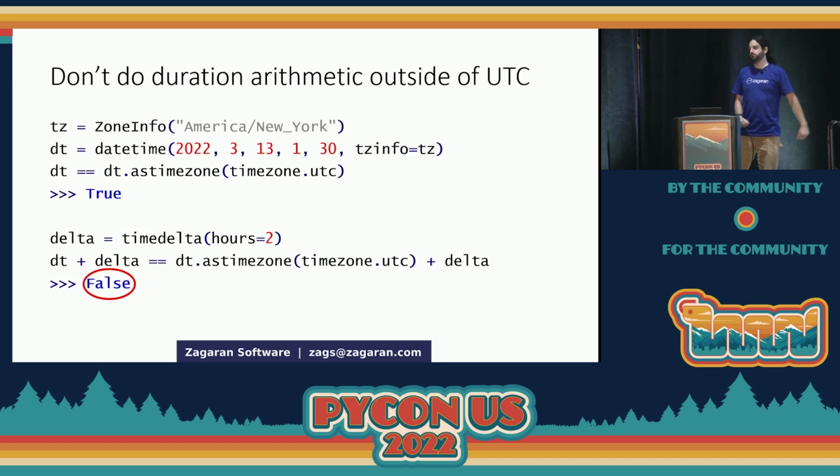Number 3, don't do duration arithmetic outside of UTC. So duration arithmetic is if we're taking two datetimes and saying, well, what's the difference in time between the two? Or if we're taking one datetime and saying, add some number of hours to it. Now, this is a very specific datetime that I have in this example. Okay, 1:30 in the morning, March 13th, US Eastern, 30 minutes before daylight savings time. Okay, this equals itself converted to UTC. That is correct.